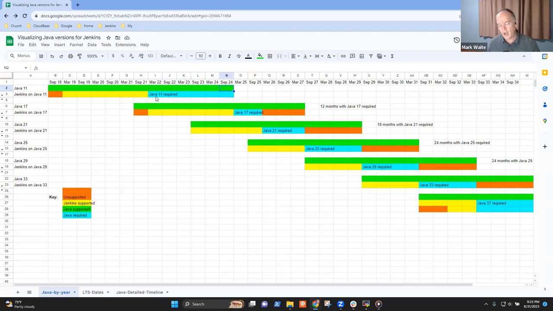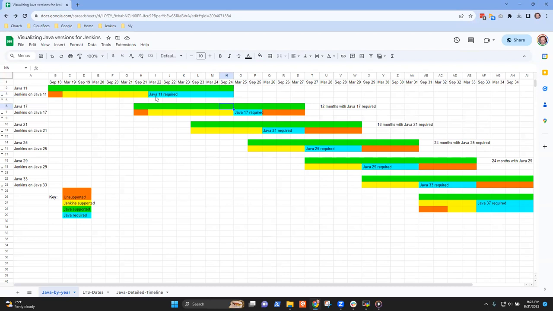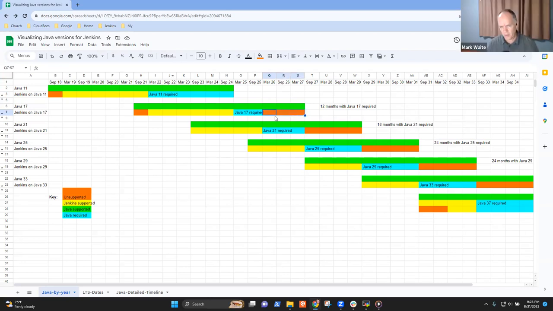Once we reach October of 2024, OpenJDK no longer supports Java 11. But how about 17, 21, 25, 29? I see a pattern. There's a period when the version is required, but afterwards it's unsupported. Oh, right. Yeah, that's kind of confusing. So you're asking why this red zone here?